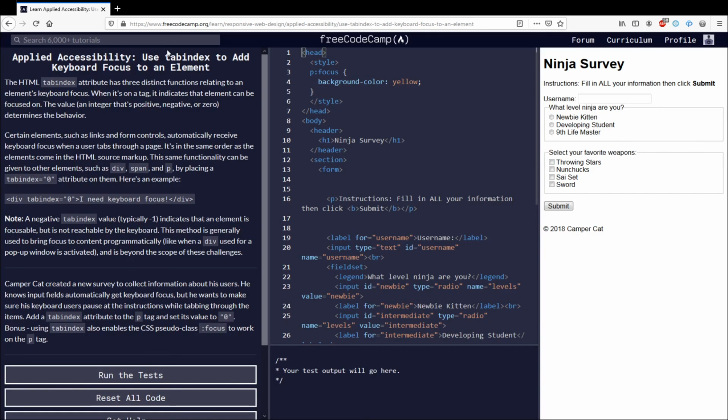Use TabIndex to add keyboard focus to an element. A negative TabIndex indicates that an element is focusable but is not reachable by the keyboard. It is worth mentioning, this method is generally used to bring focus to content programmatically, like when a div used for a pop-up window is activated.